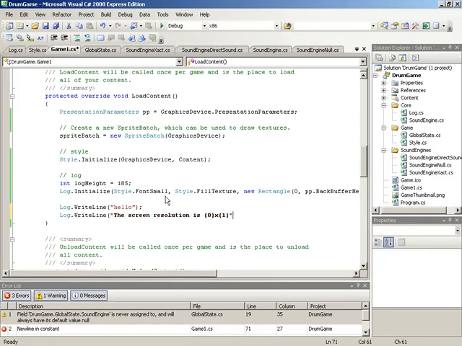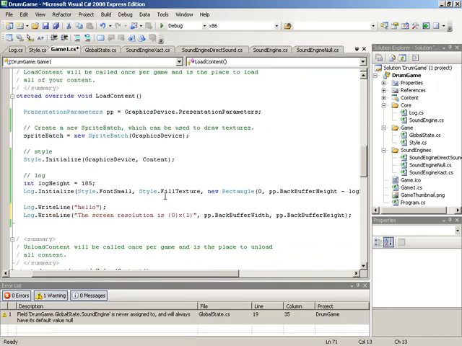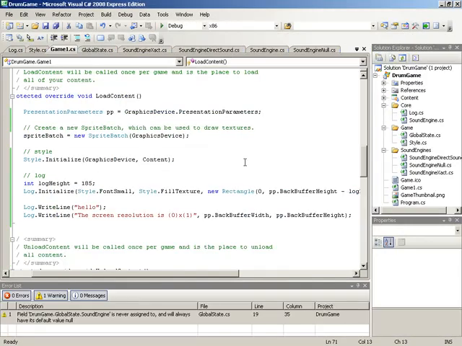And we'll finish off our format string. And then we'll specify the current width and height of the screen. So looking back into the presentation parameters, we have back buffer width and presentation parameters dot back buffer height. So we'll run this, and we get the screen resolution is currently 800 by 600. It's working well. All right, let's do a test of the scrolling now.